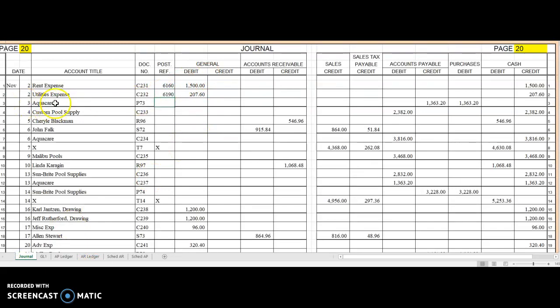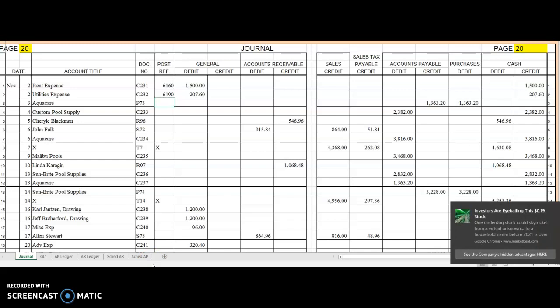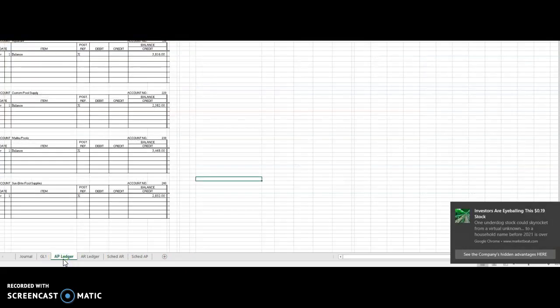All right, here's one that goes to AquaCare. Now, AquaCare is, we purchase from them, so they're one of our vendors. So this amount of 1,363.20 will go in the subsidiary ledger. So the date is the 3rd, and again, it's 1,363.20. So we're going to go to the subsidiary ledger for our accounts payable.